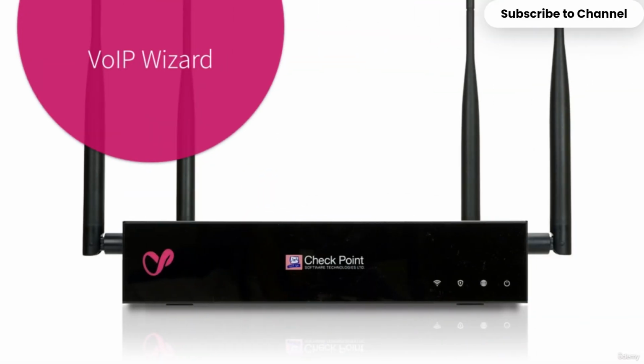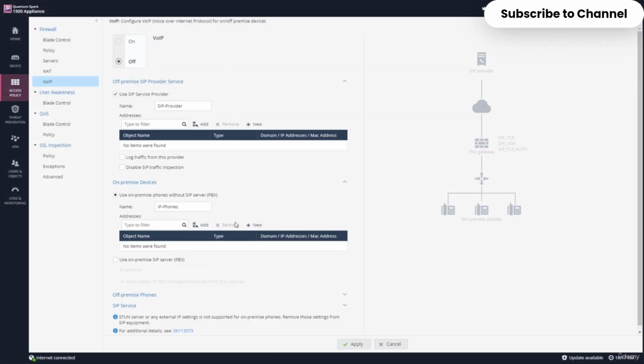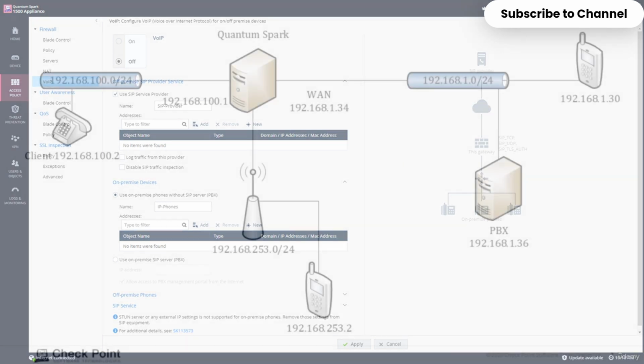Worry not, my friends. In version R80.20, we have released a new VoIP wizard, which will guide you through creating the right rules based on your topology. Simple and easy to use.